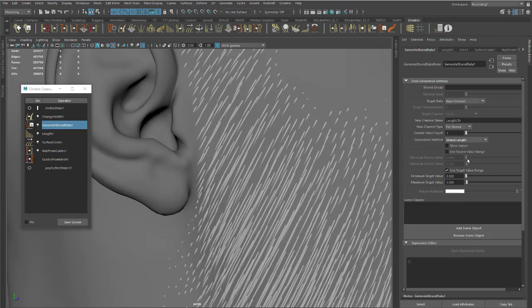Now, the Generate Strand Data node contains a strand channel called length, and the data that it contains is the length of each individual strand, right? So just set the generation method to strand length, set a name, and that's all.